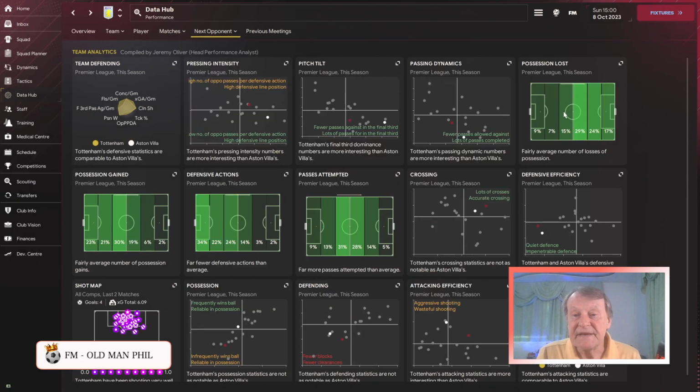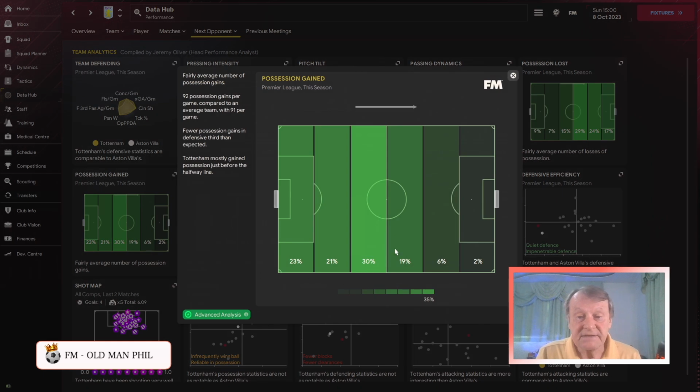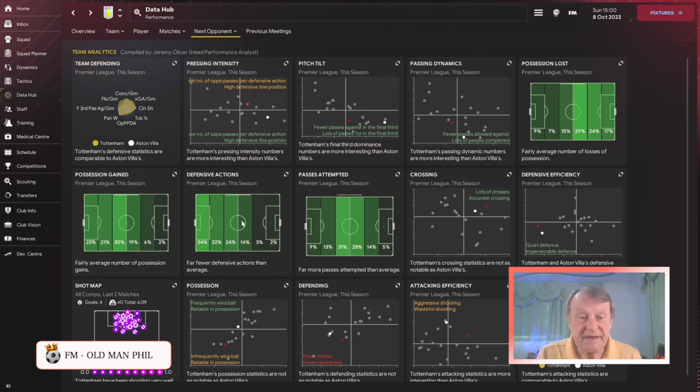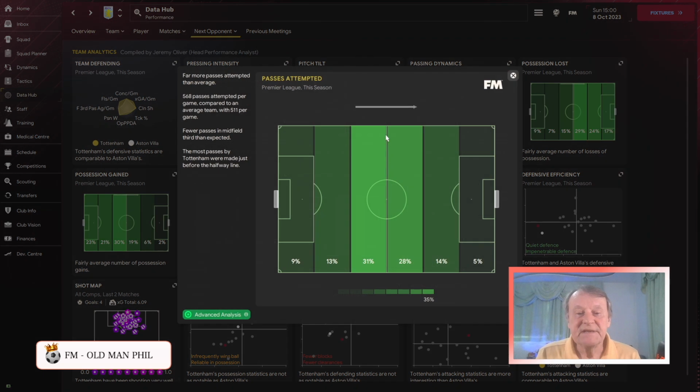And in terms of where they gain the ball back, I can see that a lot of the ball is gained back around about the halfway line, but there are a lot of defensive actions around their penalty area. This is quite surprising to me. I would not have expected to see 23% of defensive actions in the penalty area. This might be due to set pieces, or possibly counter-attacks which teams are launching because they are so high up the pitch. Their passes attempted, you can see plainly that most of them are from around about the halfway line, and very few, as we saw in the data hub, are done in their defensive area.